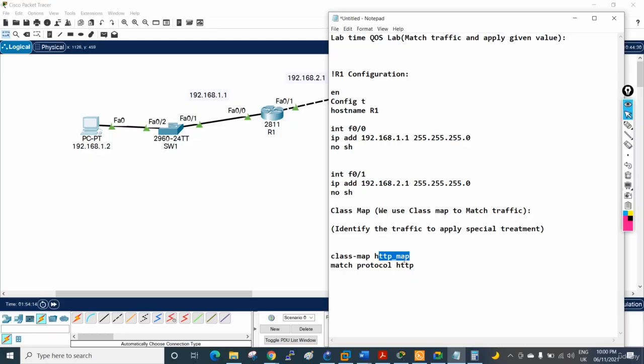And if you want to do one more, we can do one more. I want to do it for ping also. So I will write class map, and then I can say ICMP underscore map. I give another name. I will say here match protocol ICMP, because we are doing ping also, right? So I am selecting the ping also. With these two, I selected HTTP traffic, and another I selected ICMP. So first thing, we select the traffic from here to here.